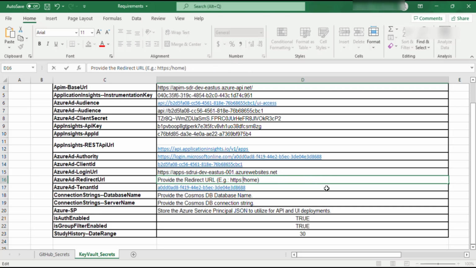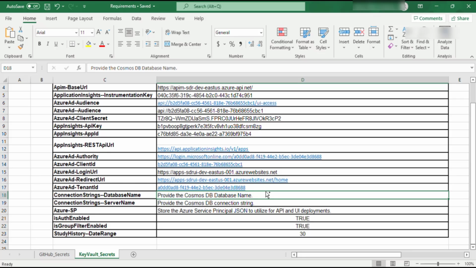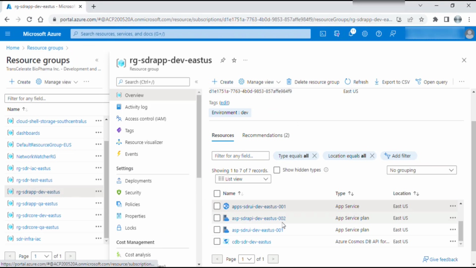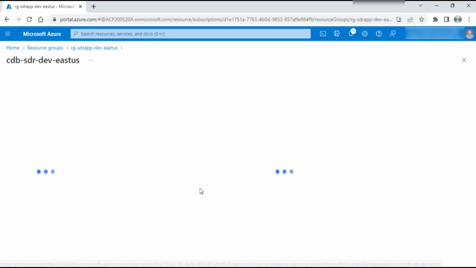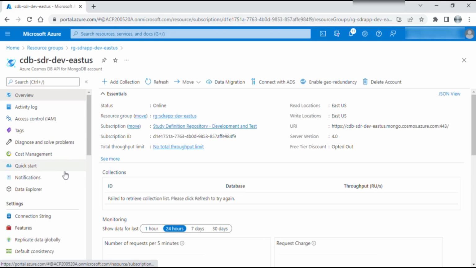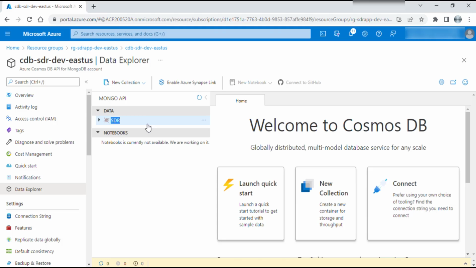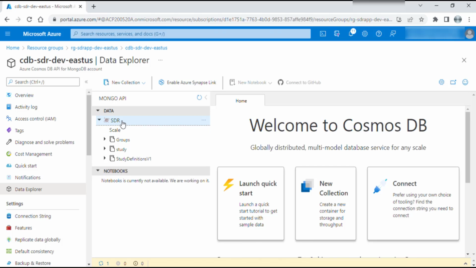Provide the app service redirection URL. Capture the Cosmos DB database name. Go to the apps resource group and go to Cosmos DB and go to Data Explorer. Capture the database name.